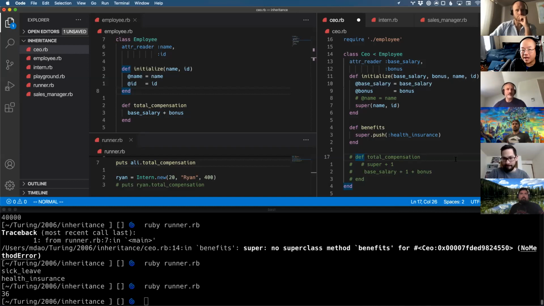So what is the superclass of CEO? Employee. So we're going to go over to the employee class, and it's like, okay, employee class, do you have a total compensation method? It does. And so when we do that now, it's going to run the contents, base salary plus bonus. But here's the question: what happens if it doesn't find it in employee? Looks for it higher up.